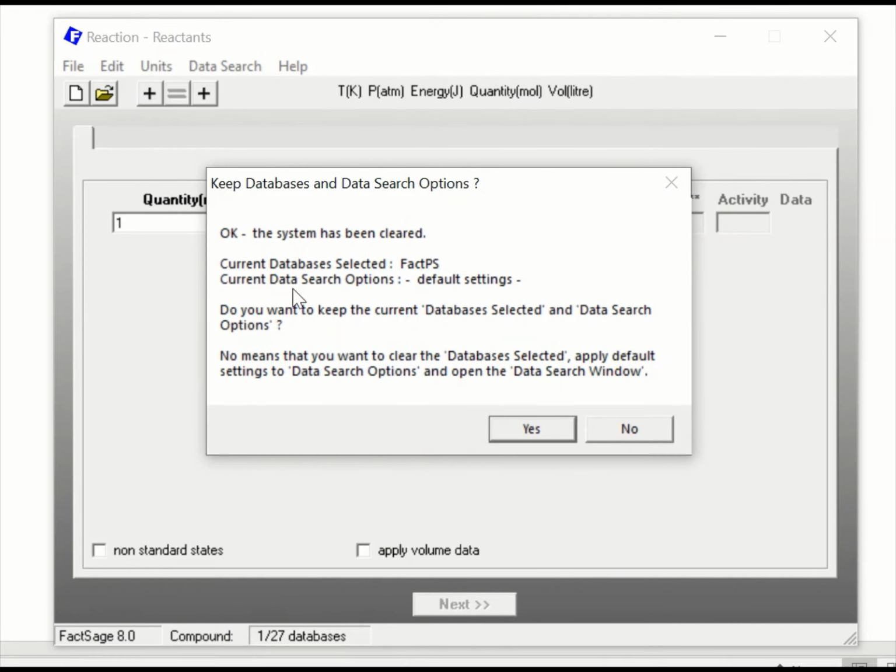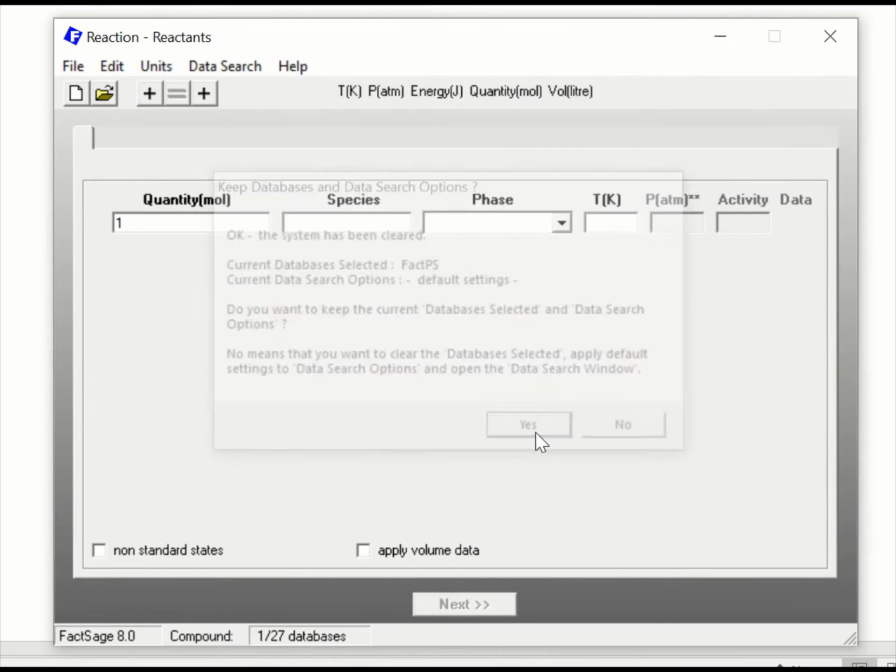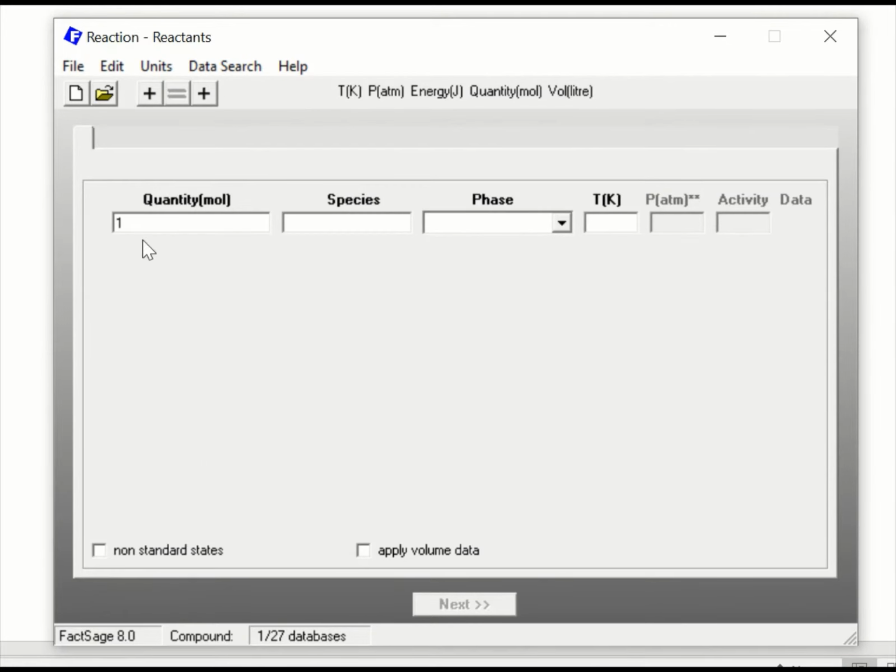And then it keeps asking you, okay, what kind of database you want to use, but we can set up this one later. So you can always say yes. Okay, so here's the beginning of your reaction window. Whenever you do the thermodynamic calculation, either reaction or in the eclipse or in the phase diagram, the very first thing you have to decide is the unit of the thermodynamic calculation. And also you have to define what kind of database you want to use.